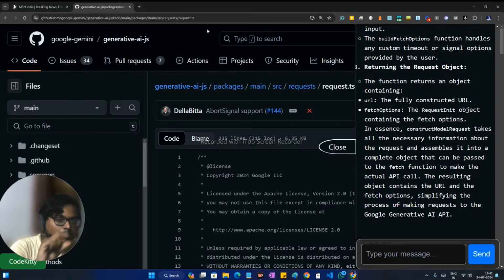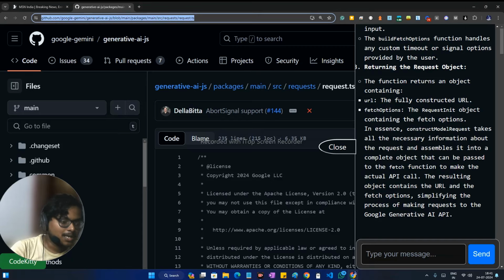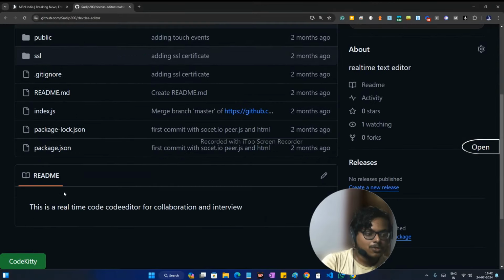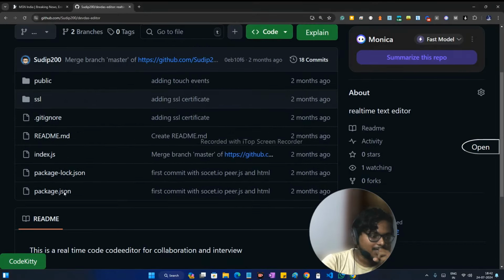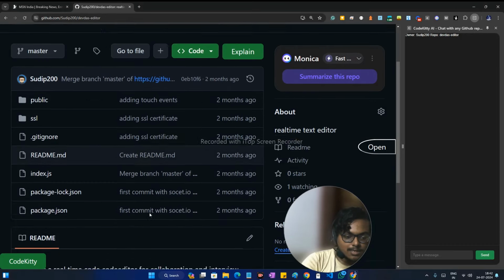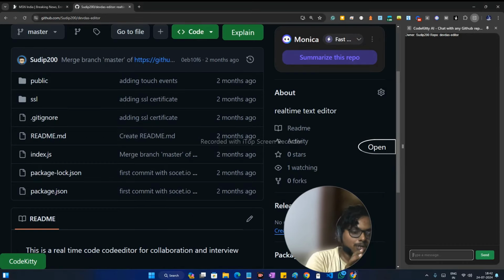So I will open a very small repository, with very few lines of code, like 10,000 or 12,000 lines. Then I will show you how it actually works. Here you can see I have opened a very small repository, which is a Node.js project for a real-time chat application. Here you can see a button. I will tap the button, and it will open a side panel. If I start chatting with this, it will take the repo name and the owner name and send them to the GitHub API, and from the GitHub API it will retrieve all contents of this repository recursively, one by one, and build a single text file of the whole code.